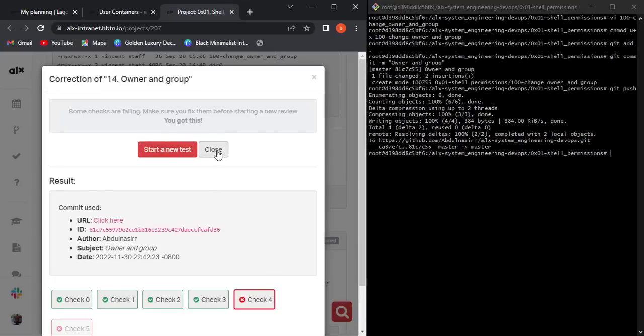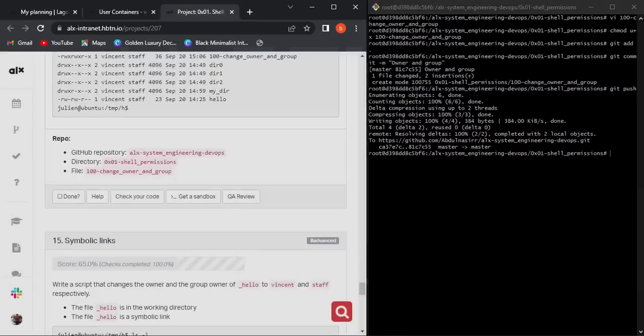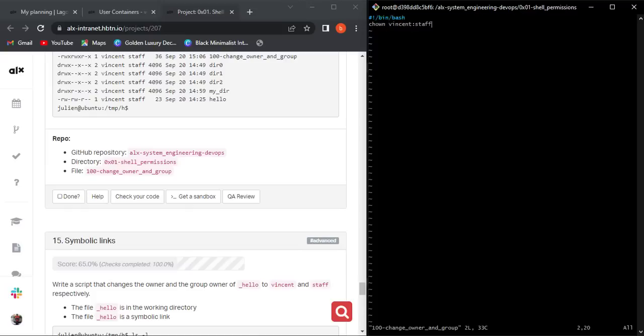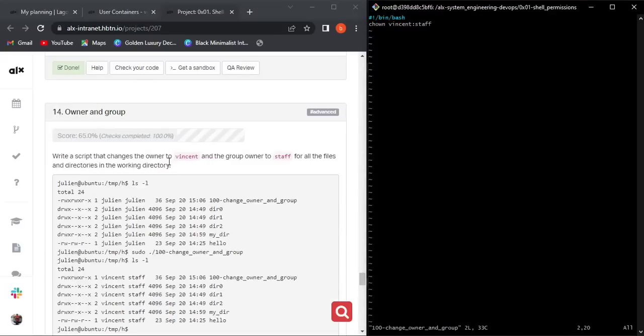Oops, seems like there's an error. There is something missing. Okay, let's open the file and see. So press enter. Okay, let me see the question again. It says write a script that changes the owner to Vincent and group owner to staff for all the files and directories in the current working directory. Okay, sorry, I've seen the mistake. It says for all the files and directories.